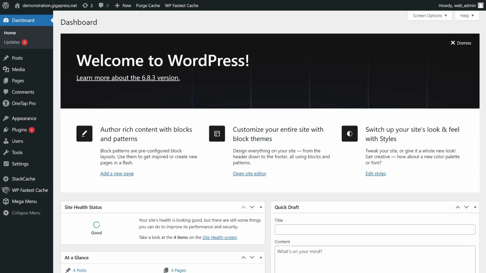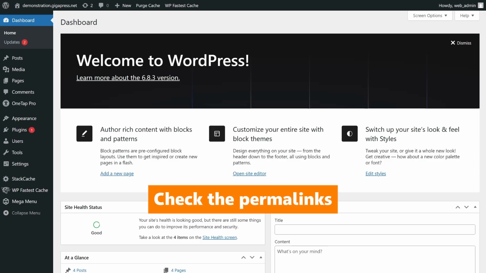To troubleshoot the WordPress 404 error, first, you need to check the permalinks. Sometimes the simplest fix is the most effective. WordPress uses permalinks to create the URLs for your posts. If your permalink settings are incorrect or have been changed without proper redirects, users may encounter 404 errors.